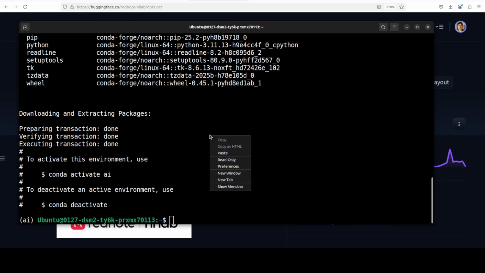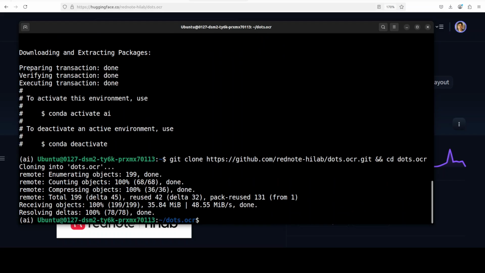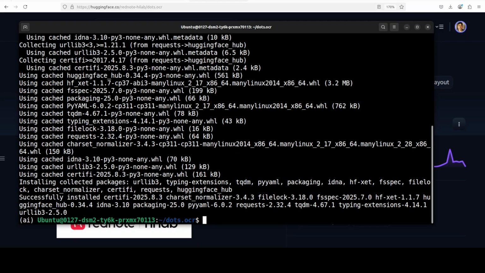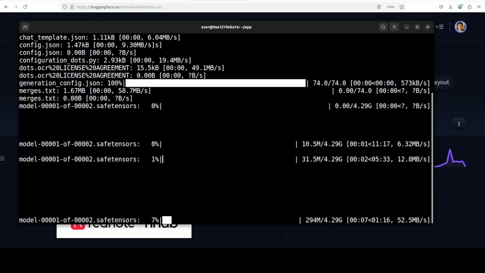Our virtual environment is created. Now let's git clone the repo of Rednote. That is done. And now let's install all the prerequisites from the root of the repo plus torch. And everything is installed. Takes around 4 to 5 minutes. And now let's start up the Gradio demo here. And the first time when you run it, it starts downloading the model.